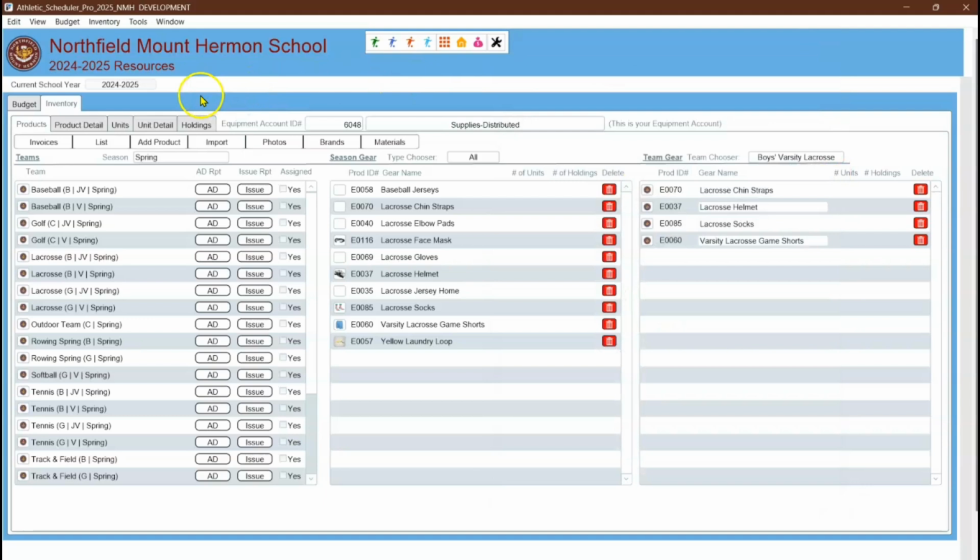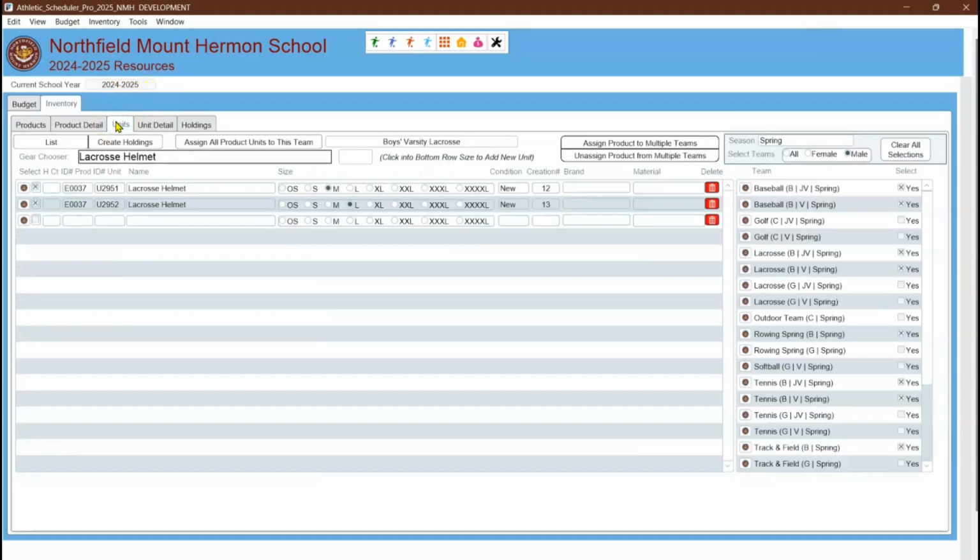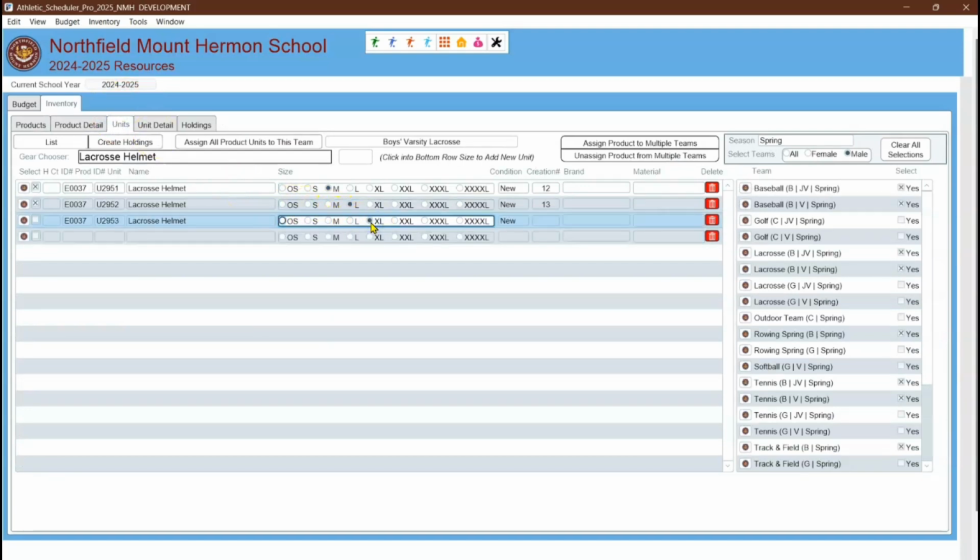For any products whose size units records have not been created, click on the Units tab to create them. With the product selected, click into the size of the unit. This will create the unit. For products that have only one size, select OS, one size, but each product must have at least one unit record.